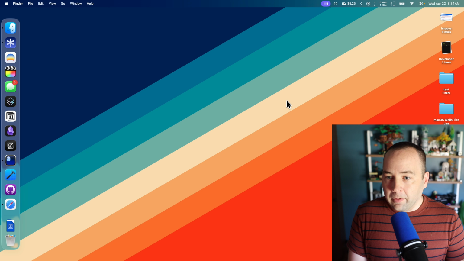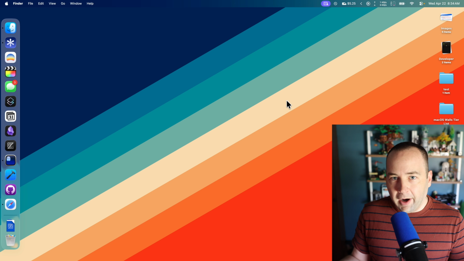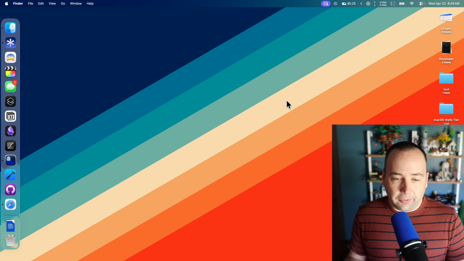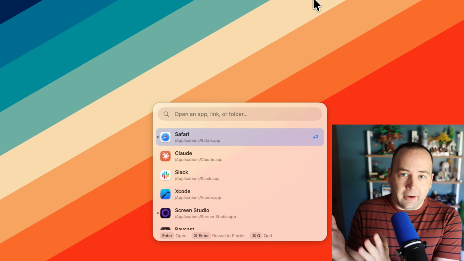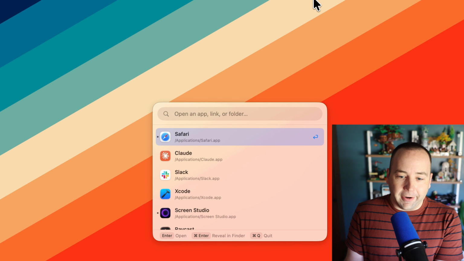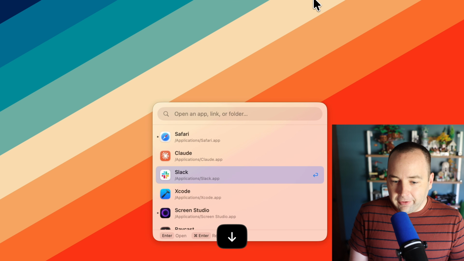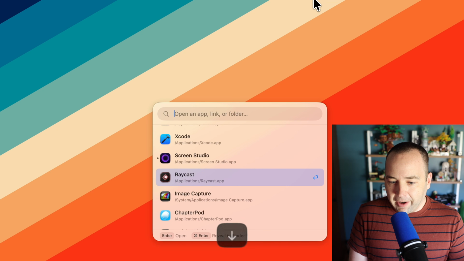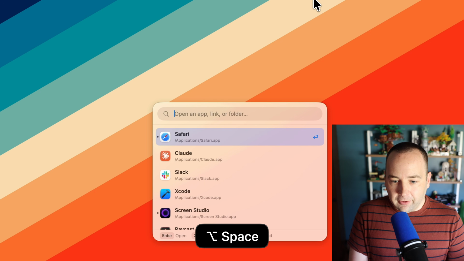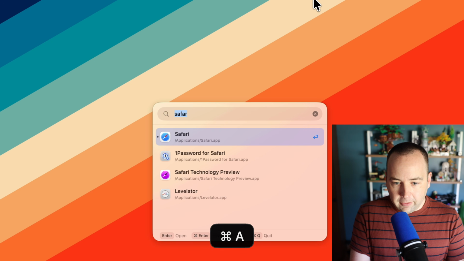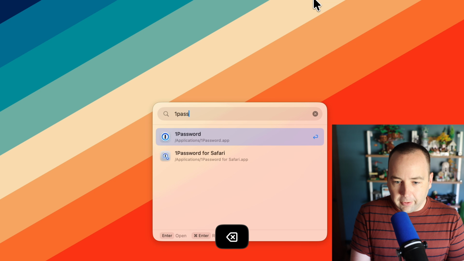So we invoke it with whatever keyboard shortcut we want. I have Option Space because that's what I've been doing for 20 years for my launcher. So I hit that, and you see something very familiar. It's going to show you here's things you've launched recently. You can arrow through them and all that, and open them if you'd like. You can search for Safari. You can search for 1Password.